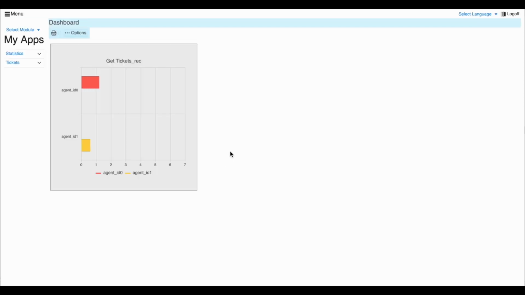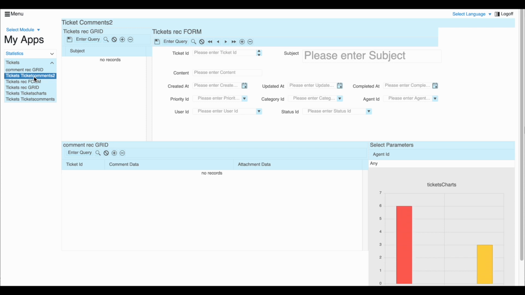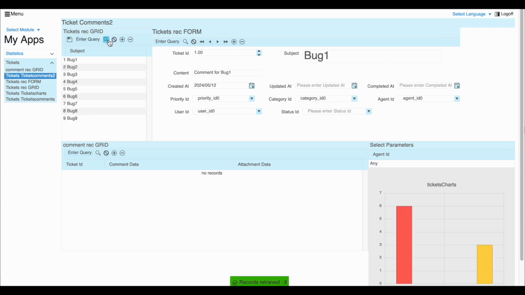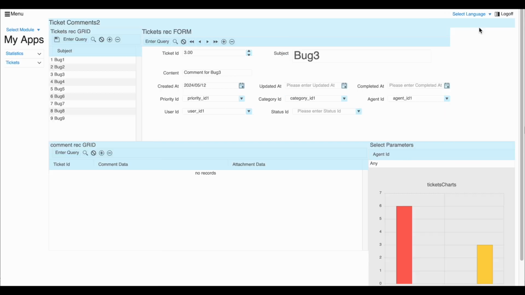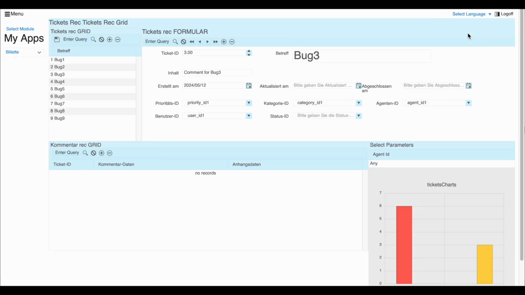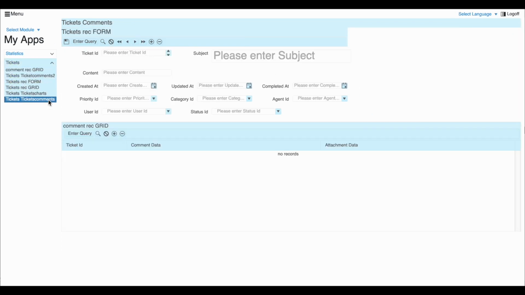Now we go to runtime. We see the second master detail table. We can see the multilingual screens for Arabic and German. Let us add a new record for the ticket and comments.